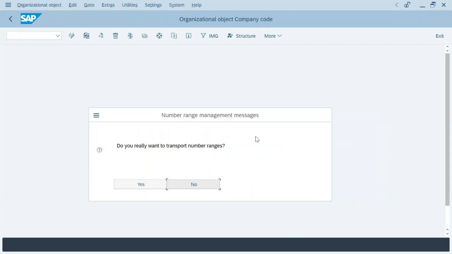Number range management message. Do you really want to transport the number ranges? It is asking. Actually, there are number ranges given by the SAP company. You can create your own number ranges also instead of the number ranges given by SAP. You can customize this. But for number ranges, we are going to select yes only, because we are going to use the SAP standard numbers. Okay. Yes.